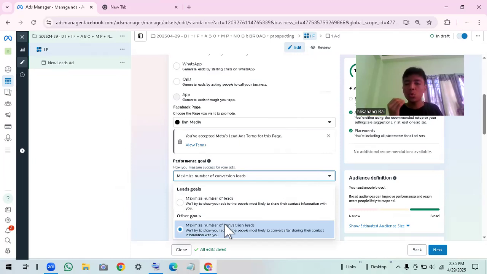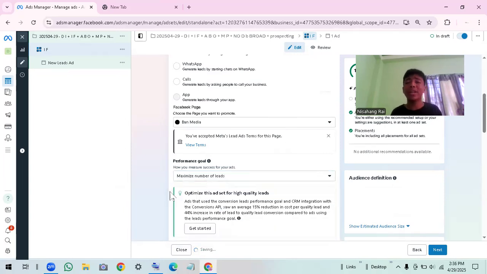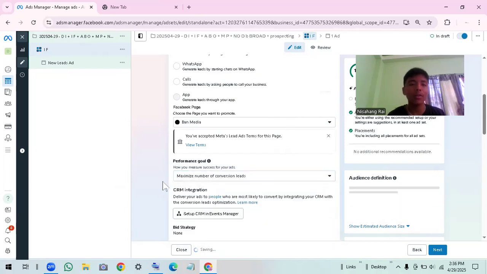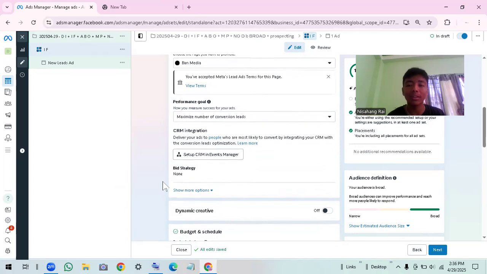It means that you tell Facebook that you don't just want a lead to leave their phone number, but you want to convert that into a paying customer. But if you go with maximize number of leads, Facebook will just try to get you leads that will fill out their phone number, email, give you their name, but don't really convert to your service or product you're selling. So if you go with maximize number of conversion leads, you tell Facebook that you also want the conversion of that lead. That is what we want.